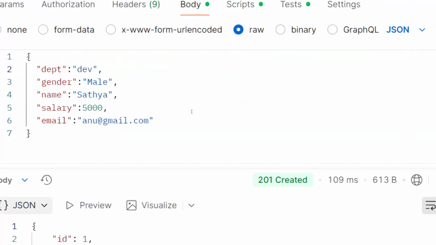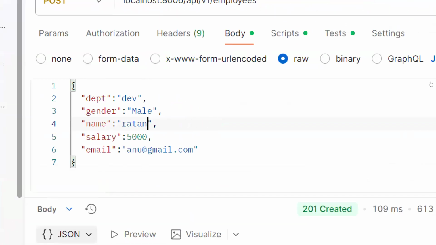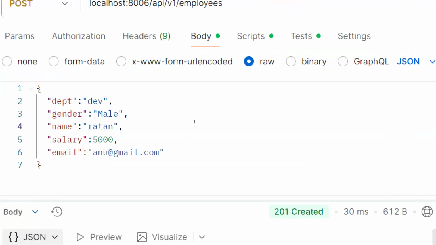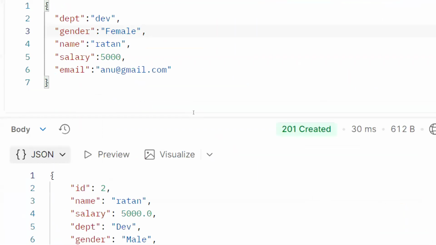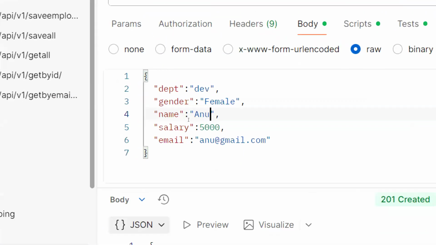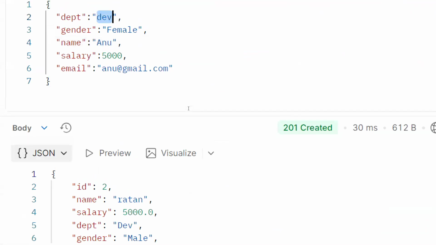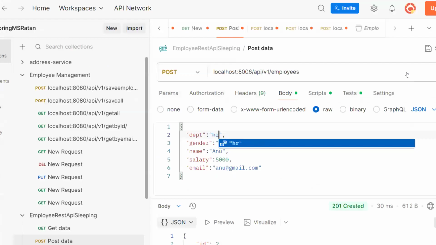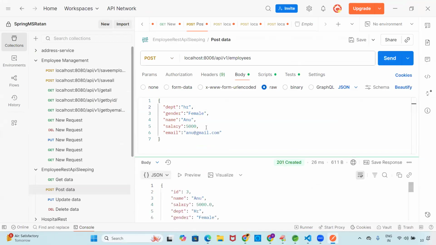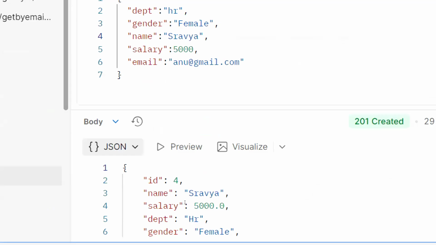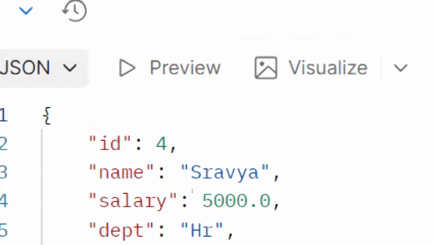This is the developer department. And next, one more developer department. These two people are from the developer department. Then take a female, Anu, and the department is HR department. When you click on the HR department, click on set. Now you got the HR department Anu, and you can write one more like Stravia. Click on set. In total, how many employees are there? Total, we have 4. Two from what department?